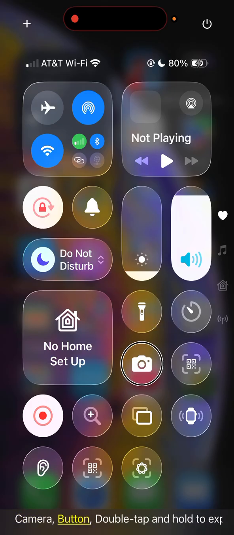Camera button. Double tap and hold to expand. And here we have the camera. So I flick to the right. Here's camera. Again, your control center might look a lot different than mine. And so camera's in here. I have a lot in here. I'm going to flick to the right.